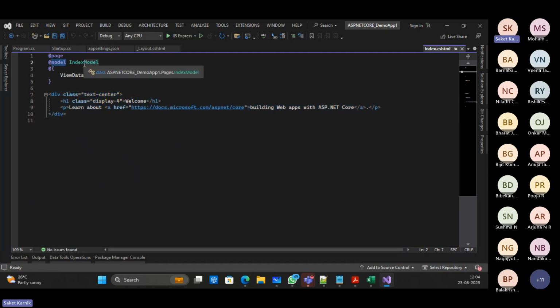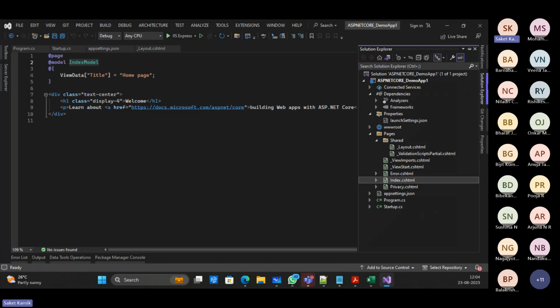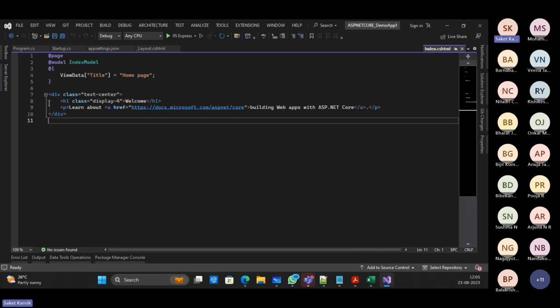It sets the model object as index model, basically something that represents data for it. But now this is basically an implicit class automatically created for the page index. And then here you have the content. View data is a component which basically maps this backend code with the front end. View data is something which I can read later on anywhere to process it.